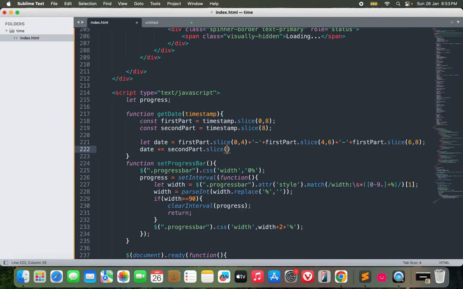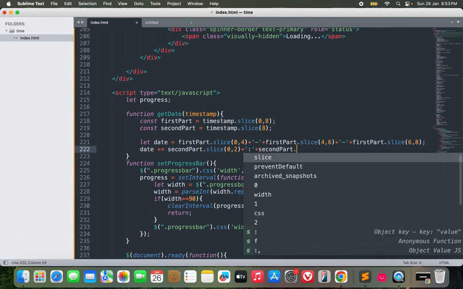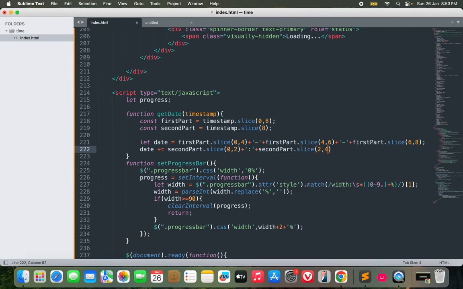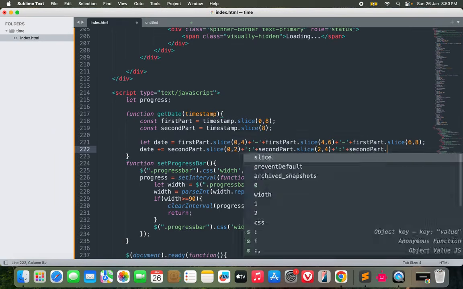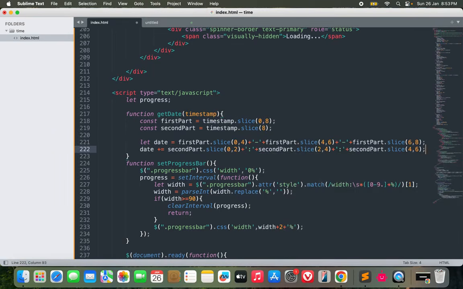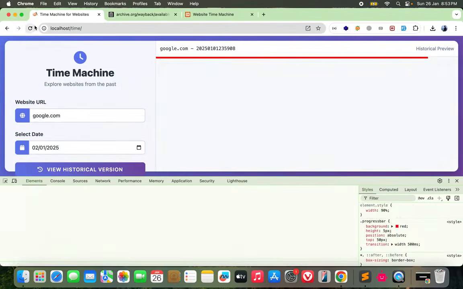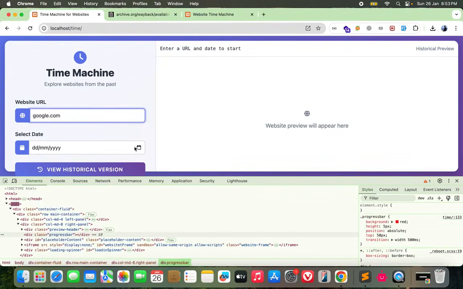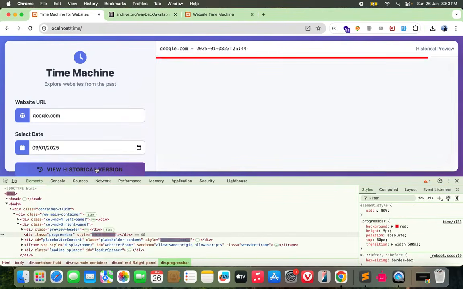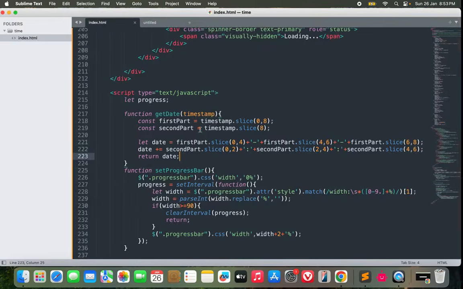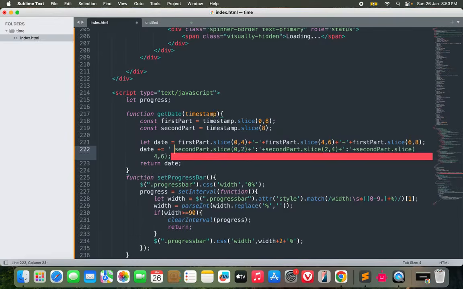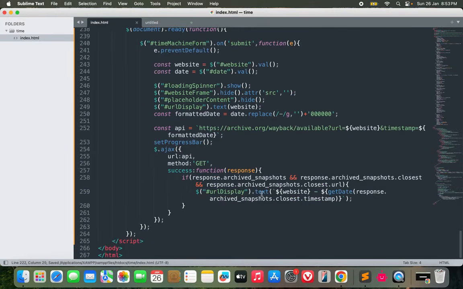Okay, this is our date, and for the time, I'll append more here. Second part dot slice from 0 to 2 plus, this is the time, second part dot slice 2 to 4 plus, and second part dot slice 4 to 6. Great, and return date. Now we should see a properly formatted date. Okay, so google.com. See, oh, I need a space here. So for the space, I can do this. Easy, right? So we are ready with this one. Let's move on to the next step then.